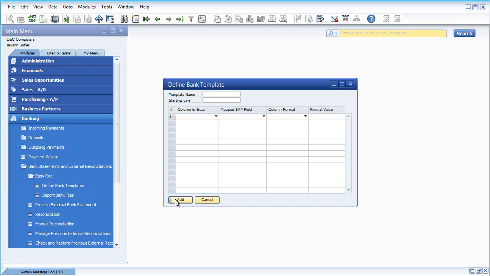So I hit add. Now I can cycle back to it just like I would any other document in the system. We'll see here my original test document and now my US Bank template. And with this template, I can now go to the next step and actually import my bank file. So this is how we define a template, and best of luck.